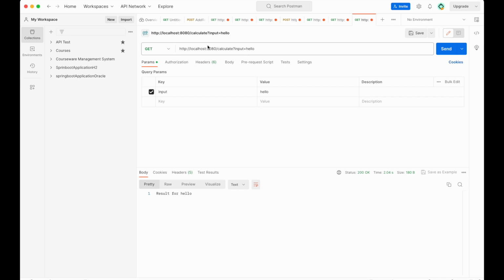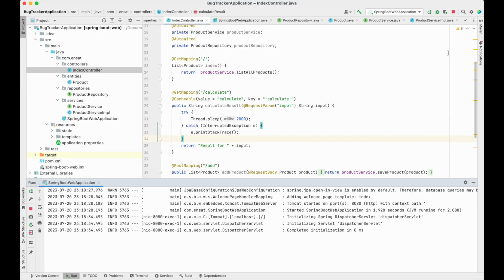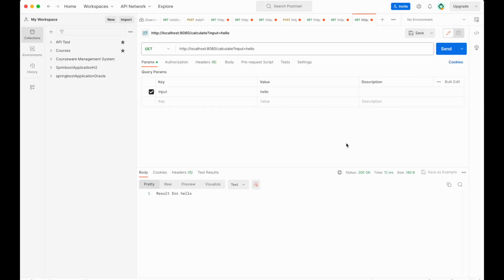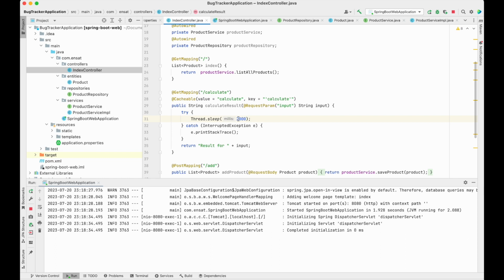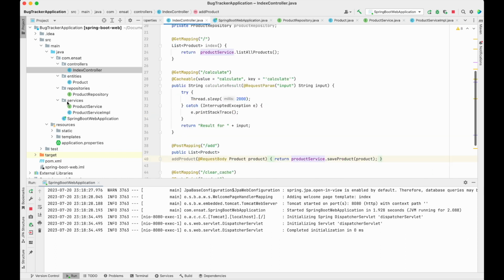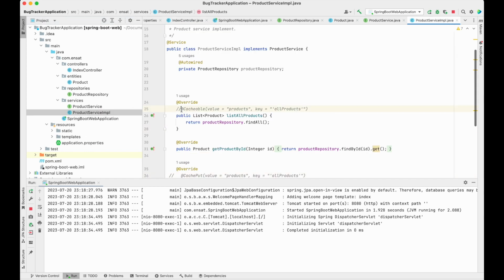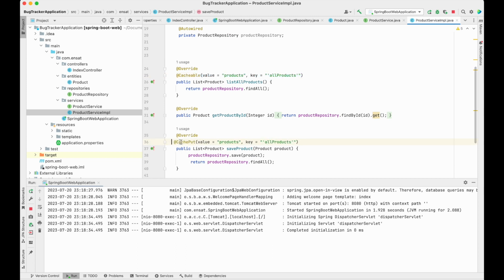I'm calling this calculate input hello the first time. It took time. Now I'm calling the second time. It didn't take time, because it is directly returning the cached value. It is not waiting for 2000 milliseconds. Basically what you need to do here in the implementation is use @Cacheable on the get products and @CachePut on save. The value and the key should be the same if you want to see the updated values, otherwise you will not get updated results in your GET call after saving the record.